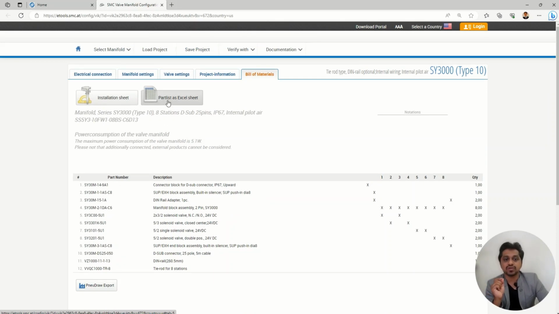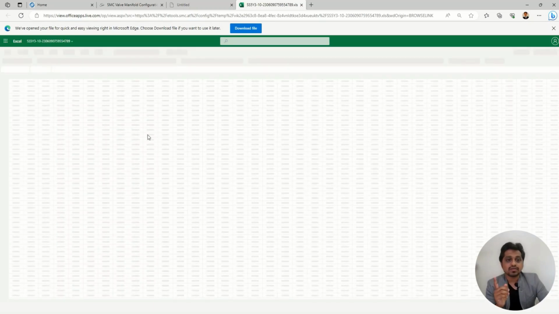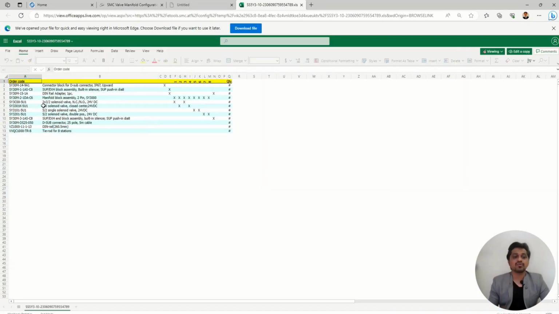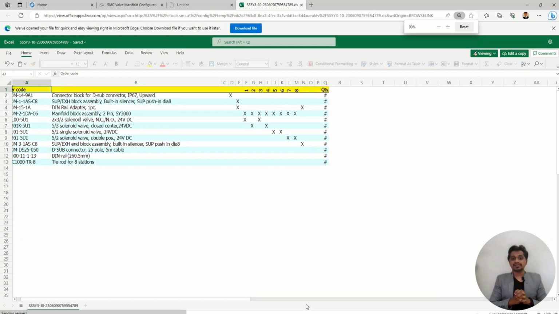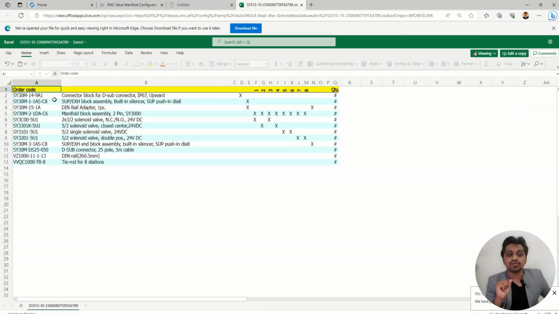As soon as you click on that, you will get a sheet with a BOM. So this is how you will get a total BOM directly. You can save this, you can download this file, and you can just purchase the parts according to this. So you will get a complete thing over here.